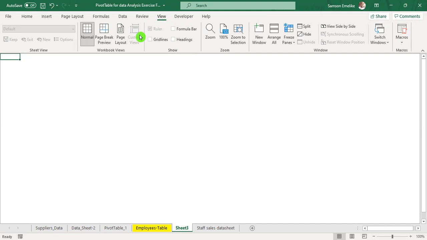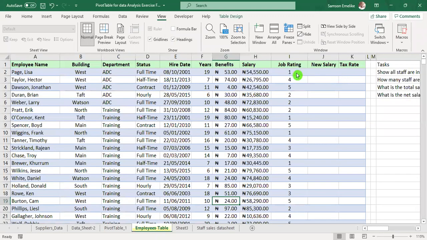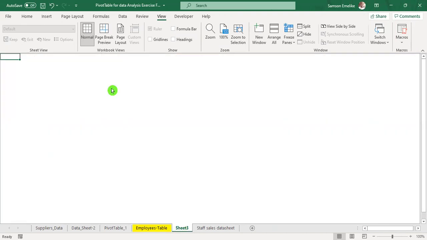Now, some of these things that we are doing here may affect other sheets. Let's see if these ones have affected them. You see these ones, it has not. So this is the only one that it has affected. Okay, so we are good to go.